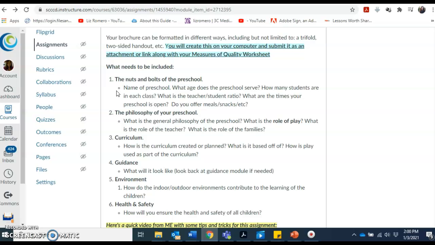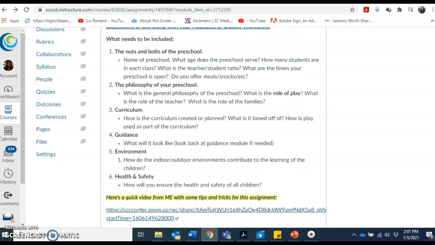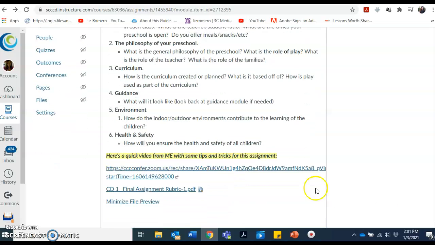And if you would like to get some ideas, you can obviously look online and see some brochures of other schools. Make sure that when you do your brochure, it is on the computer. I cannot read it when people do it by hand. I can't read all of the components of it, and I really need to make sure that I can read all of that. So make sure it's done on the computer. You can be as creative as possible.